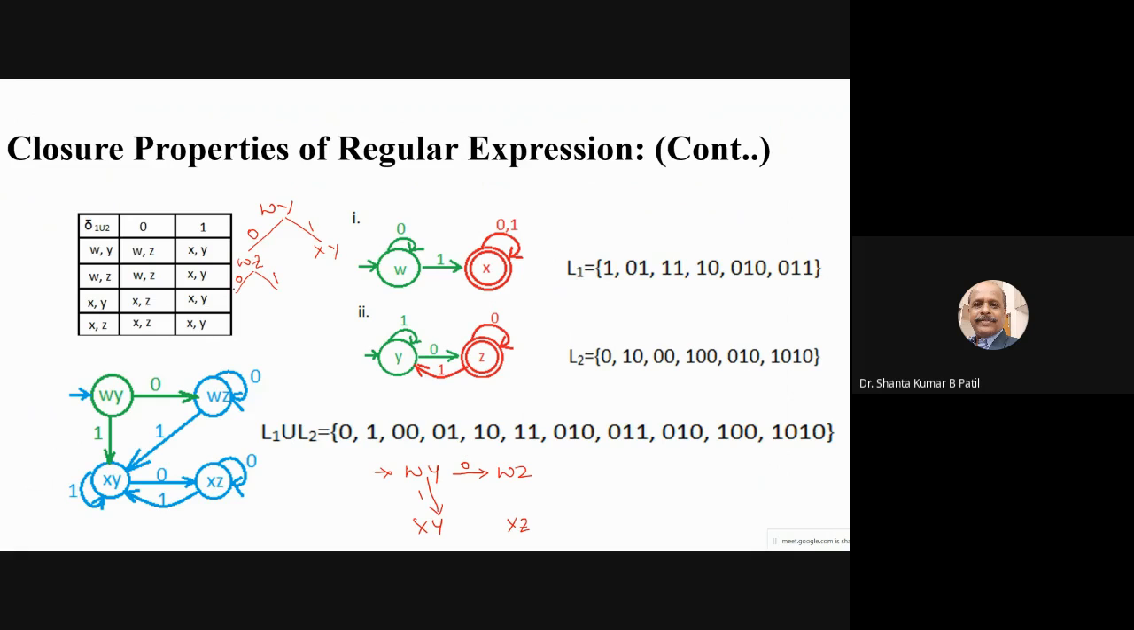W on 0 is W. Z on 0 is Z. So WZ on 0 is WZ. The root node and this leaf node are the same, so it comes back to WZ. Only on 0 to WZ.